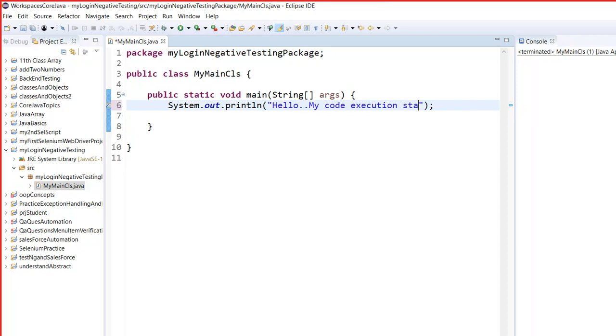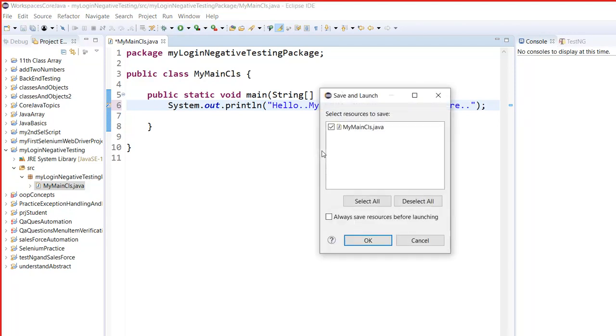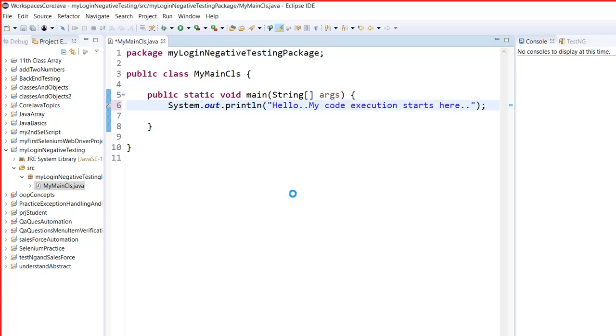you will see that your code is talking to the output window, right? Hello, my code execution starts here. So if you want to invoke a browser, right? If you want to invoke a browser, the thing that I'll have to do first is system dot set property.